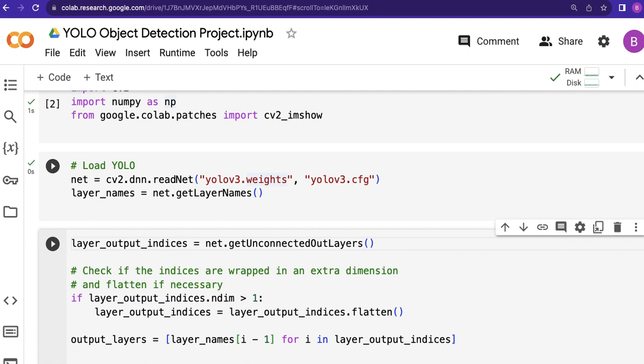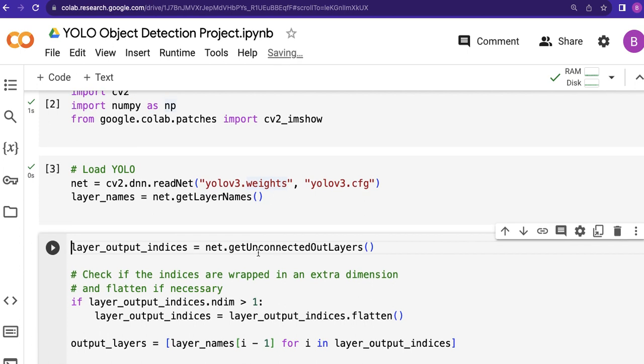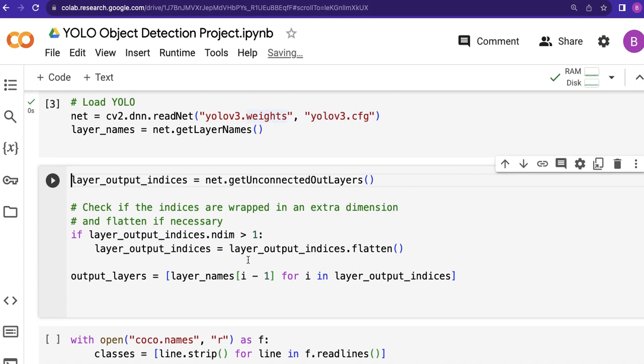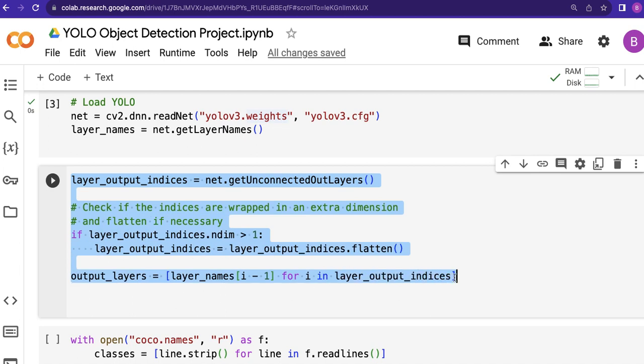In the next part of the code, we are going to extract and process the information about the output layers of the YOLO model. Why? Because these are the layers which are performing the object detection task. We are going to find what the output layers are, and output layers are important because they perform the object detection task.